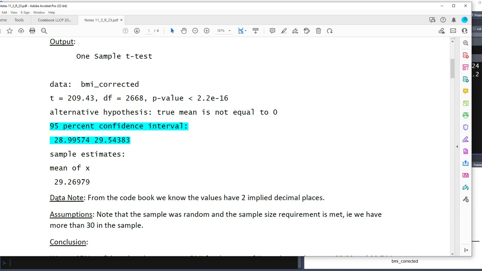I'm going to include a note about the assumptions. What assumptions do we need to meet in order to make sure that these confidence intervals are going to be valid? So we needed that random sample, and we also needed to make sure the sample size requirement was met, and we have both of those here.